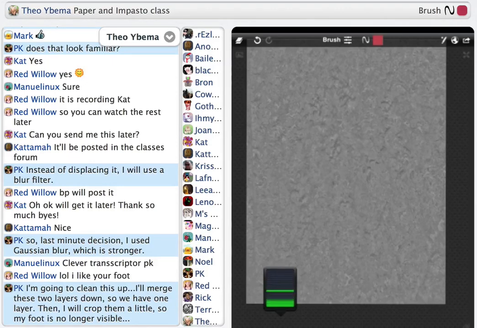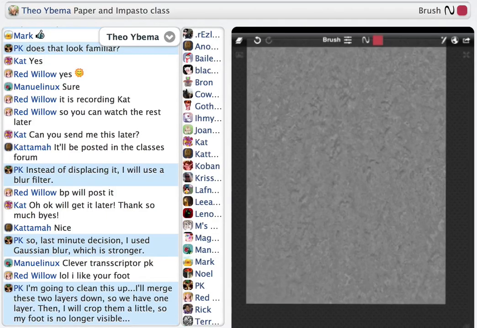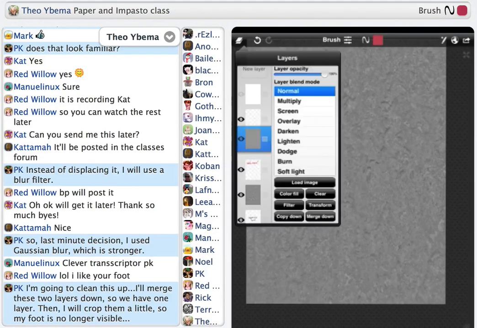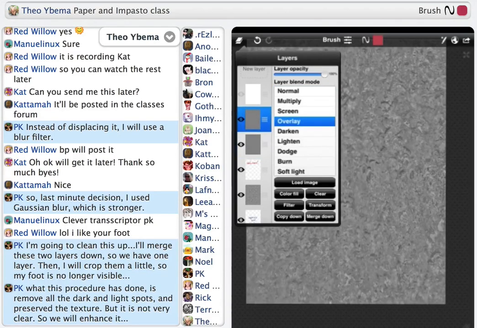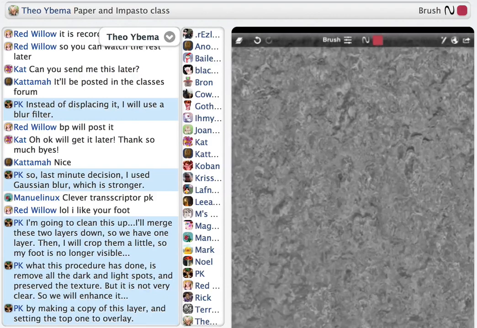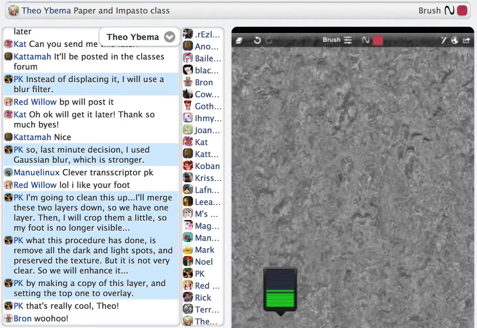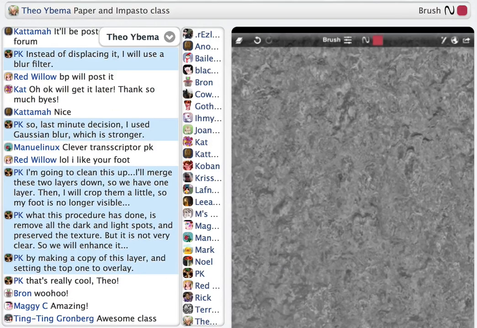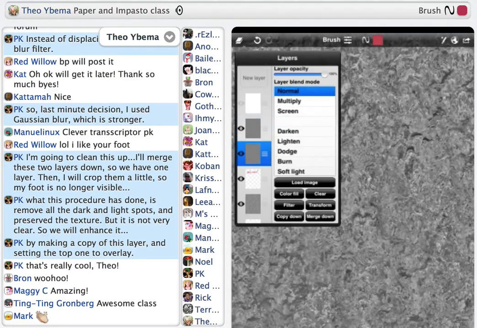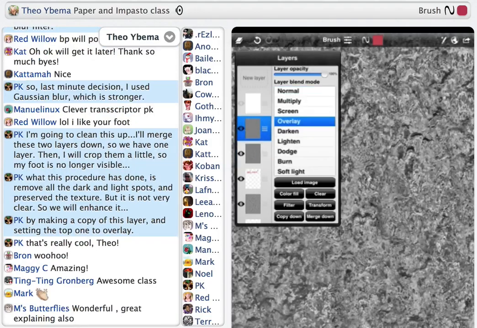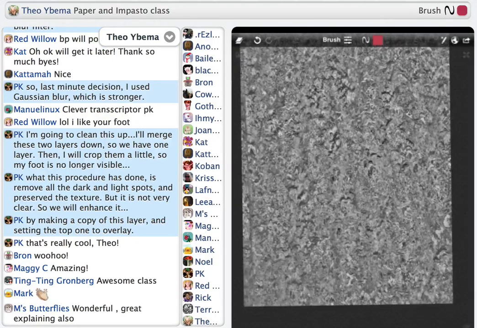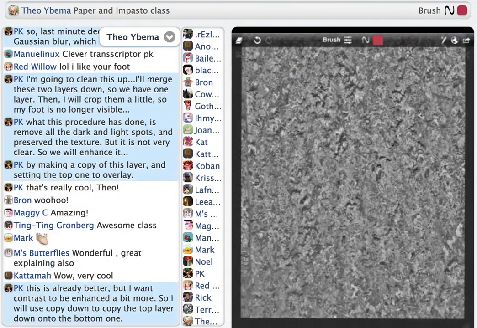Now what this procedure has done is it has removed all the darks and the light spots and just preserved the texture, but it is not very clear, so we can enhance it by making a copy of these layers and setting the top one to overlay. Now this is already better, but I want contrast to be enhanced a bit more. So I'm going to use copy down to copy the top layer down to the bottom one.